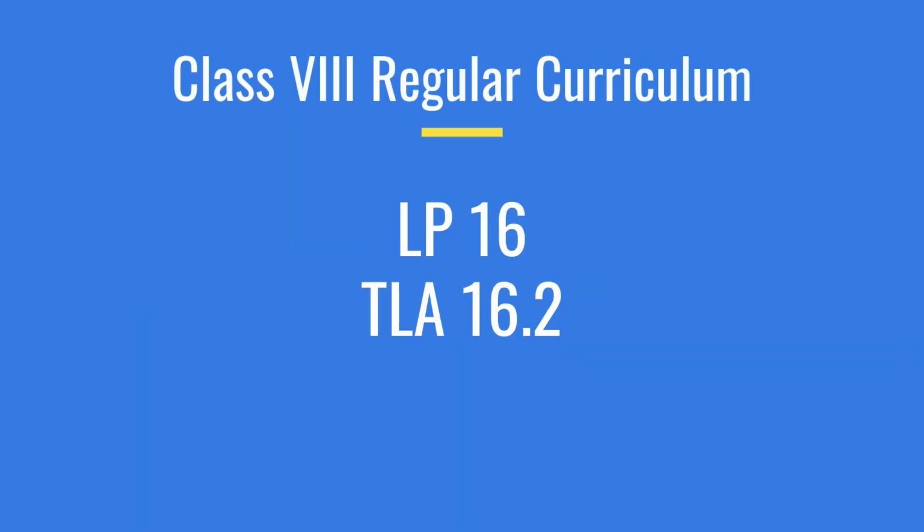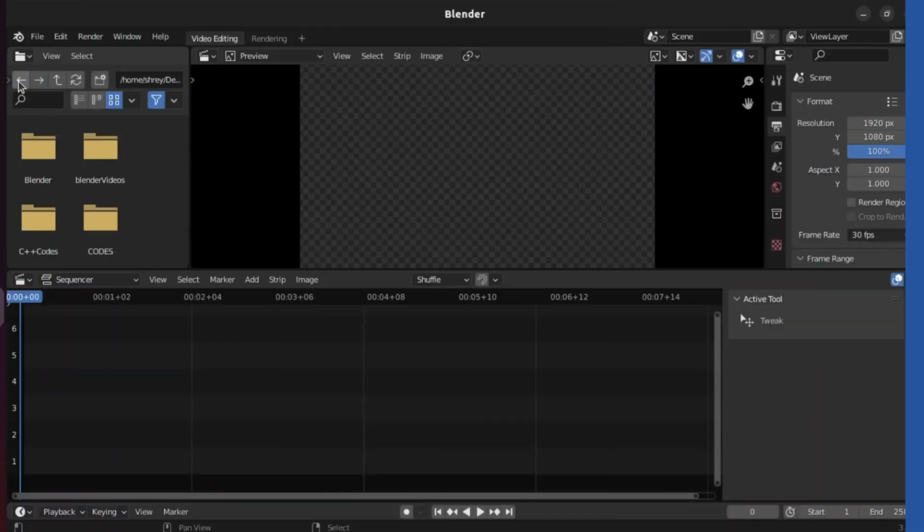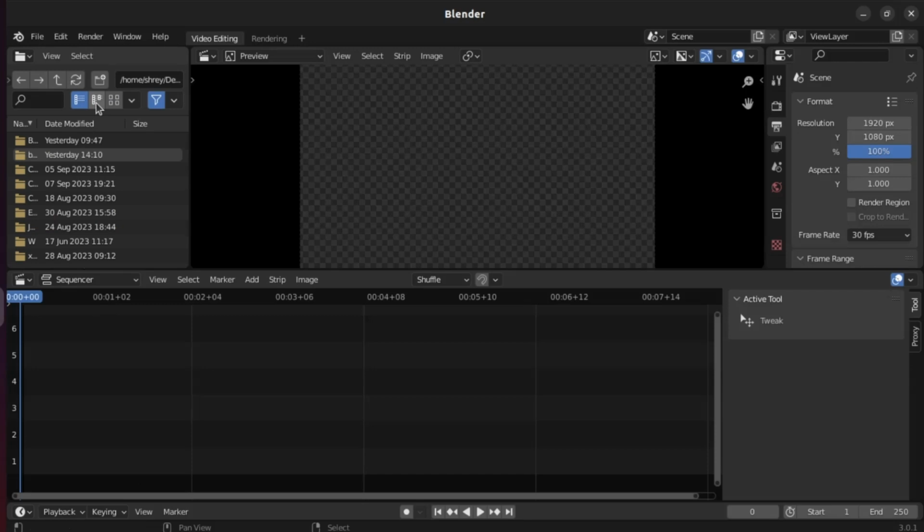In this tutorial, we will walk you through the basics of working with video in Blender's timeline. By the end of this tutorial, you'll have a good understanding of how to import, manipulate, and control your video clips. Let's get started. The first step is to locate the required video in your system and import it.